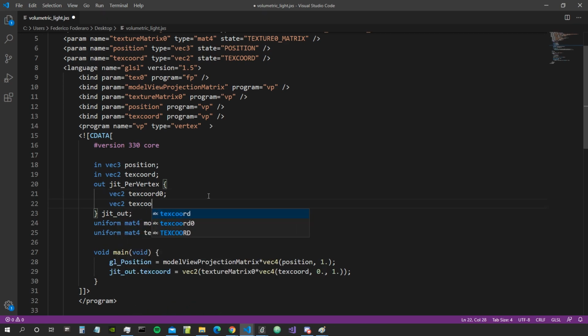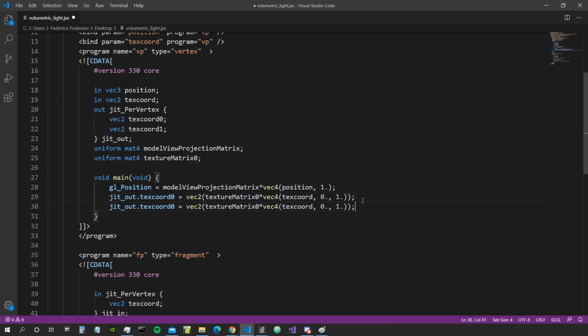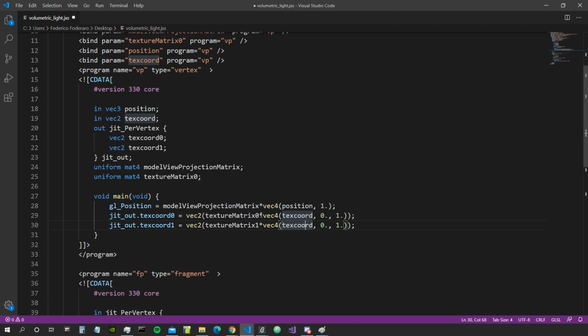Let's add here another variable, call it texCoord1, and so let's then assign it here in the main function of the vertex shader and say, okay, texCoord 0 and 1, and we need to get the texture matrix 1. And texCoord is the same. We only get one texCoord coming from the object, but we need to transform this for the different matrix. It's actually the same because they are the same matrix, but in case we decide to make the second texture smaller than the first one, then we need another matrix.